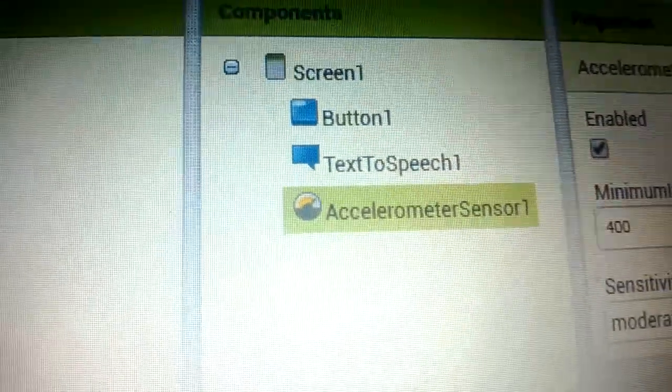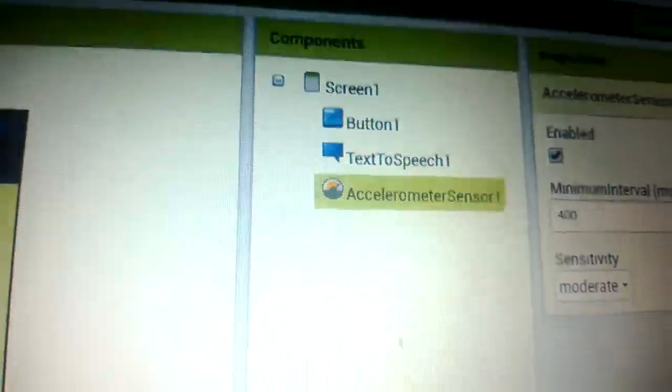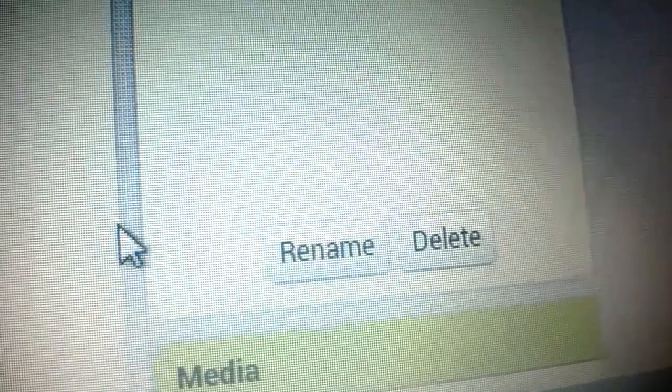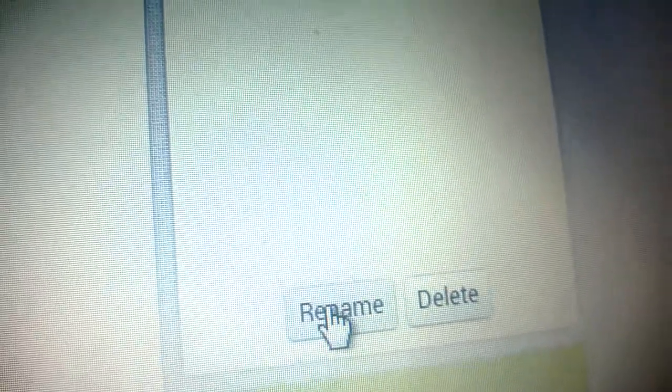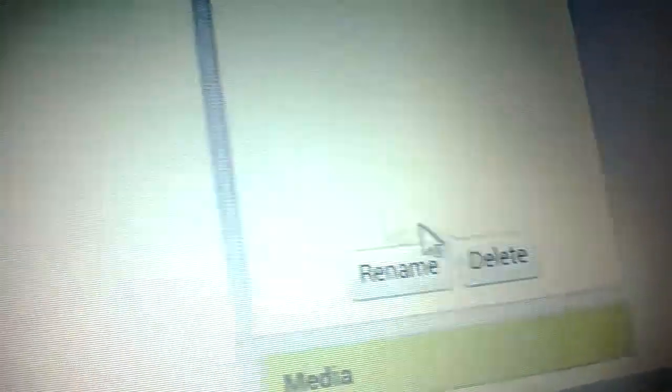And if you check the components, you will see that everything that you have dragged is saved in the component section. On the component section, we also have rename and delete. You can rename that button if you want, any of these buttons. Then if you like, you can delete them.